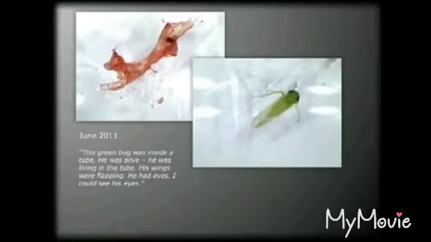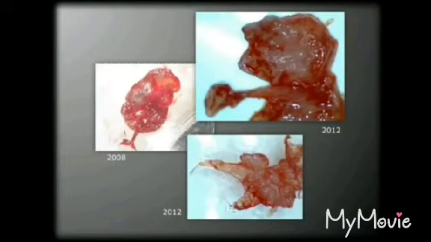This was a green bug that was inside a tube. He was alive. He was living in the tube inside my body. His wings were flapping. He was the size of a gnat. He had eyes. There are also indistinct forms that look like seahorses, Egyptian hieroglyph heads. They have embryonic legs and arms.